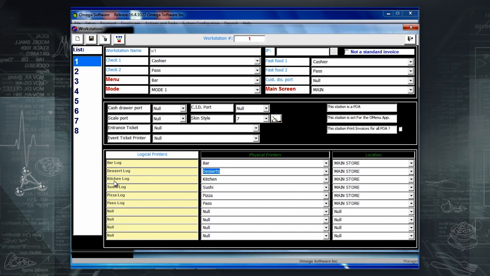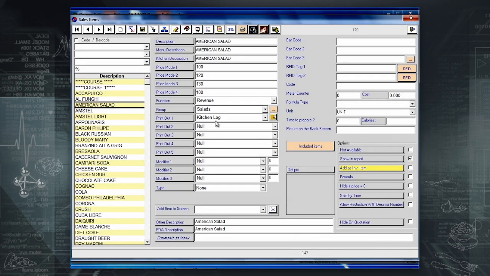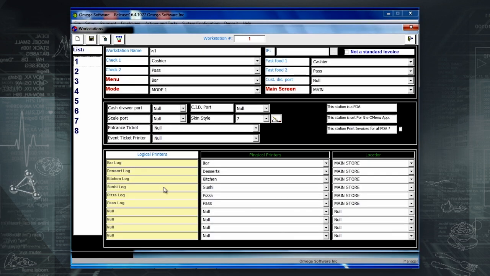The bar log and the dessert log were previously tackled on the Items page. As noticed here, Printout 1 and Printout 2 contain the logical printer. For example, American Salad is under Kitchen log. As noted on the Workstation page, the Kitchen log prints on the kitchen printer. Hence, when ordering an American Salad, it will be printed on the kitchen printer. This link between the item and the workstations enables to print orders. When done with Workstation 1, go to Workstation 2, where the same procedure applies.